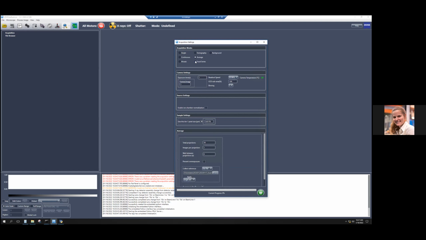Sorry, this is still an averaging focus. There we go. You make sure that it's sample Z and you can choose the range. I would choose a large range, like 5,000, if you're far from the focus, and then decrease that range as you get closer and closer. 11 projections is kind of nice. 11, 7, something like that is a good amount of projections. Background we'll never use.